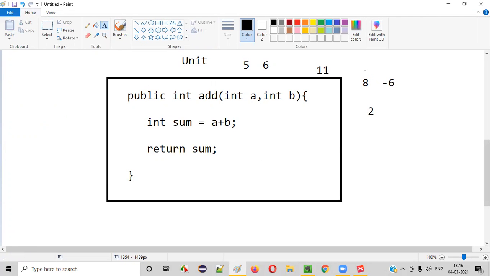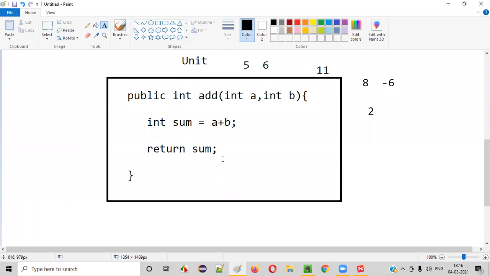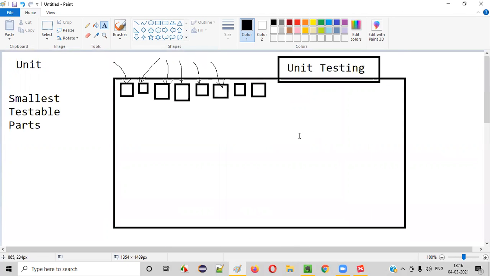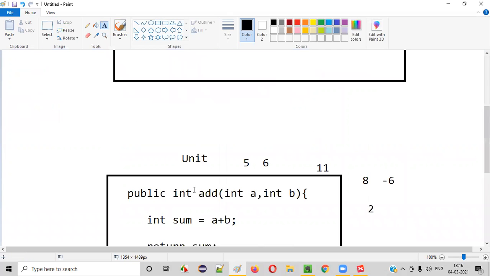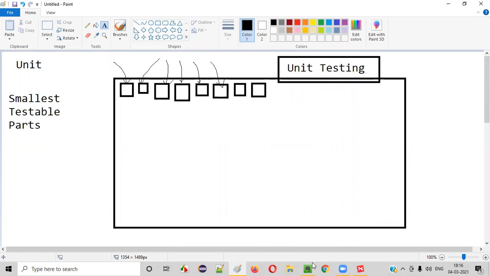So here we are performing unit testing like this. We are testing the unit individually or independently. That process is known as unit testing. Testing the smallest testable parts like this, which are represented like this, is known as unit testing.